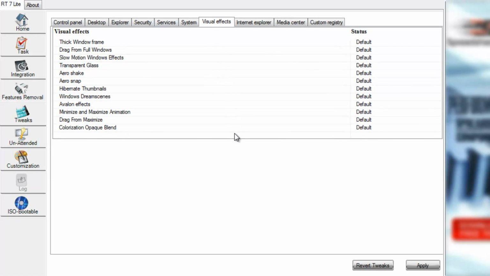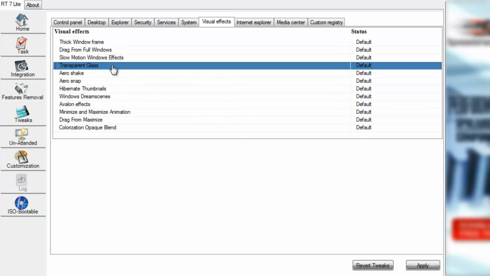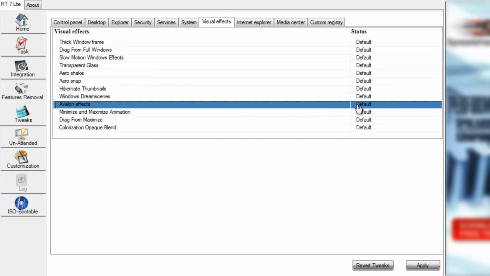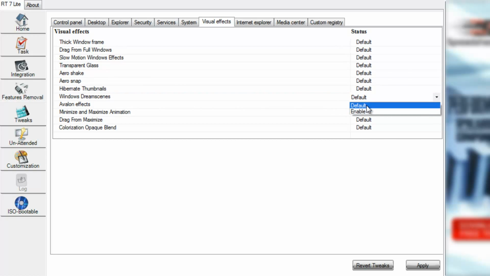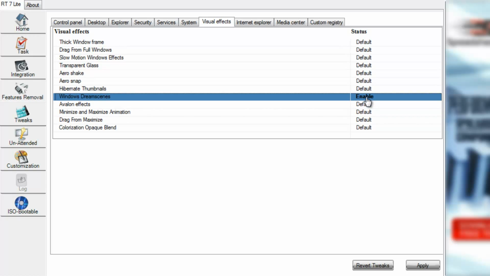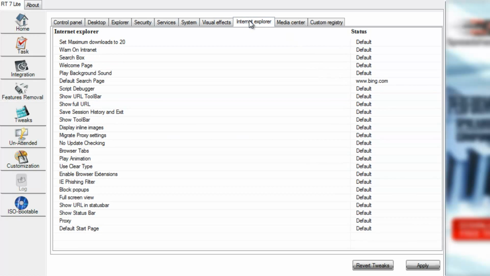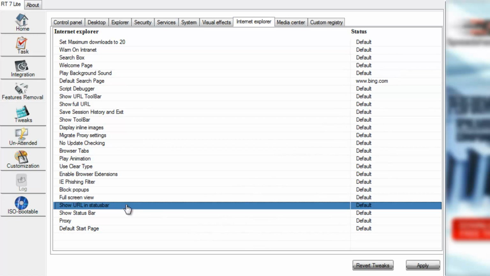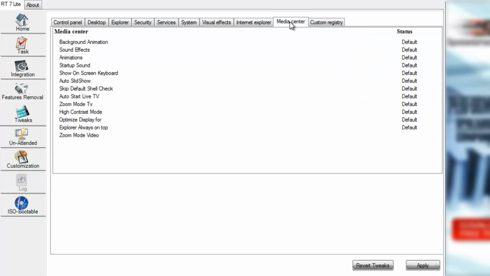Visual effects, a couple little things you can do. You can disable transparent glass, arrow shake, arrow snap, enable Windows Dream scenes as they were in Vista, so that's pretty cool. I would recommend keeping that, or turning that on, I mean. And then Internet Explorer, you can change the home page, the default search page, the default start page, if you want to show the URL and the status bar, everything.